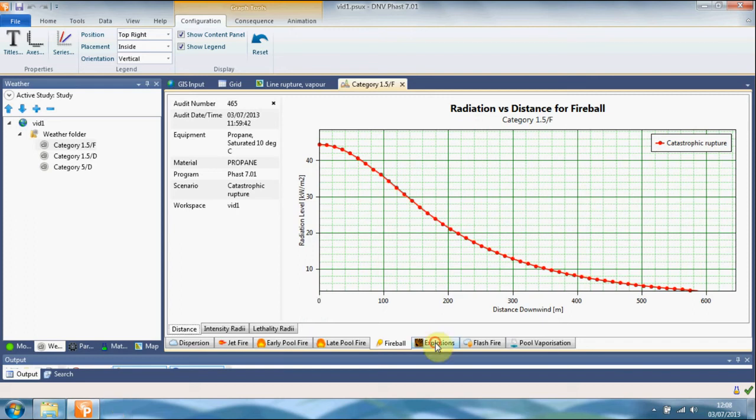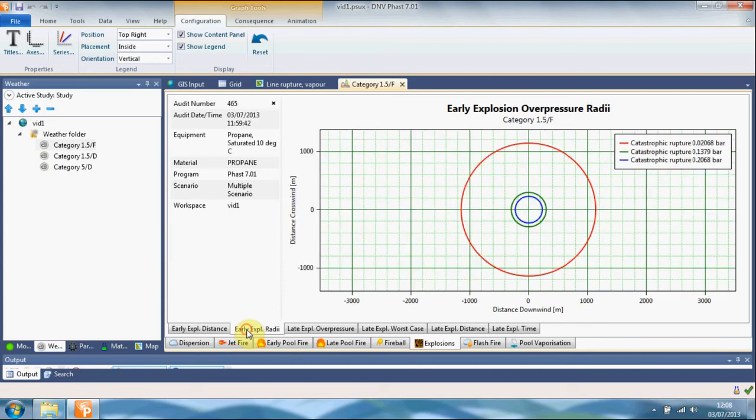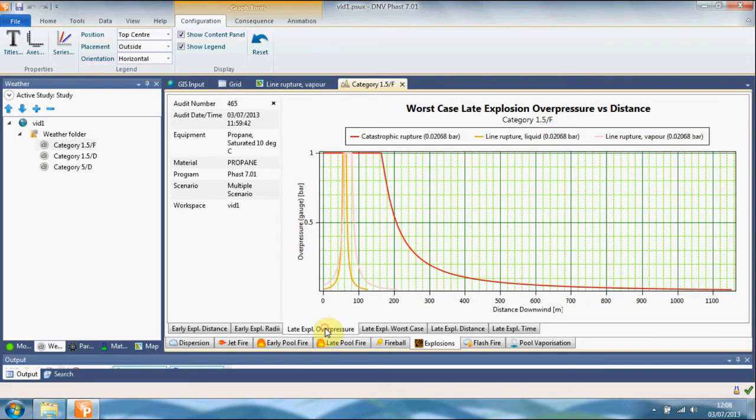We'll now look at the explosion graphs. The two early explosion graphs contain results only for the rupture, since immediate explosions are assumed not to occur for continuous releases. However, the late explosion graphs contain results for all three scenarios.